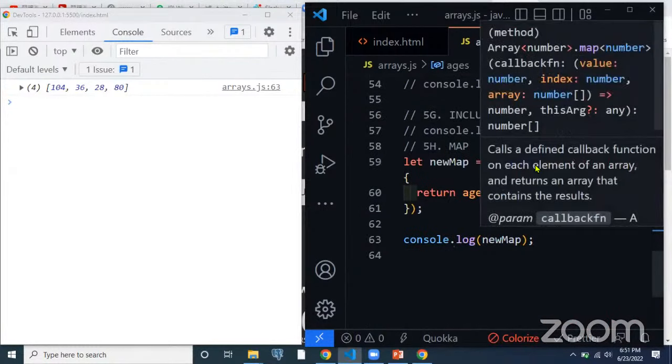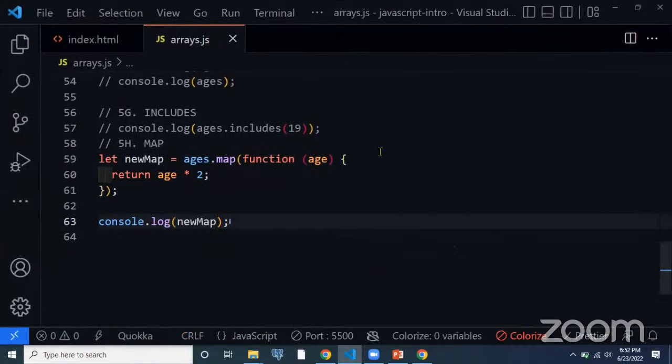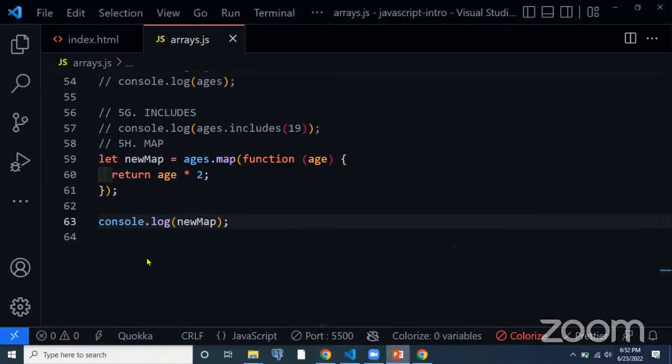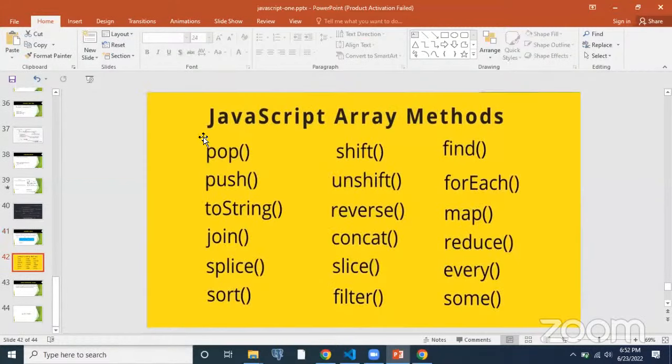You can still rewatch this video, just reduce the speed. After this class, you can still watch this video. So now, I think we are done with arrays. So let's proceed to the last thing for today. Okay, these are the methods that you need to know.